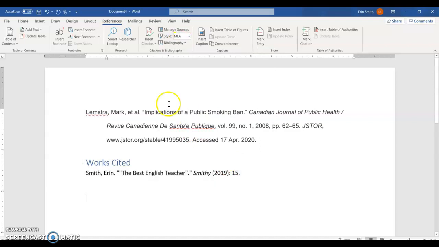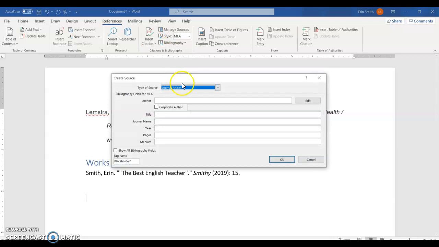I'm going to do a works cited page. How I did that: I added a new source and chose the source type. I chose a journal article and entered all of this information. The author was me. I'm showing you this because I did it incorrectly: you don't have to put in the quotation marks, it does it for you. I'm the author, and the title of the article is The Best English Teacher, obviously.